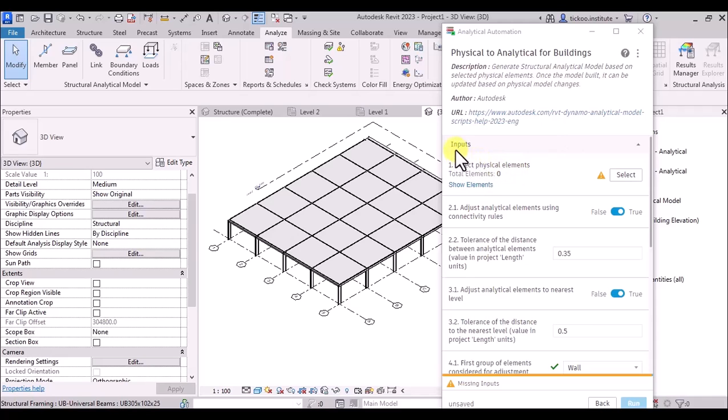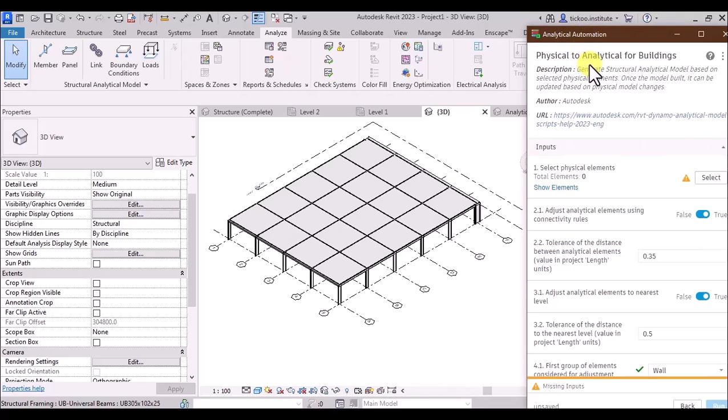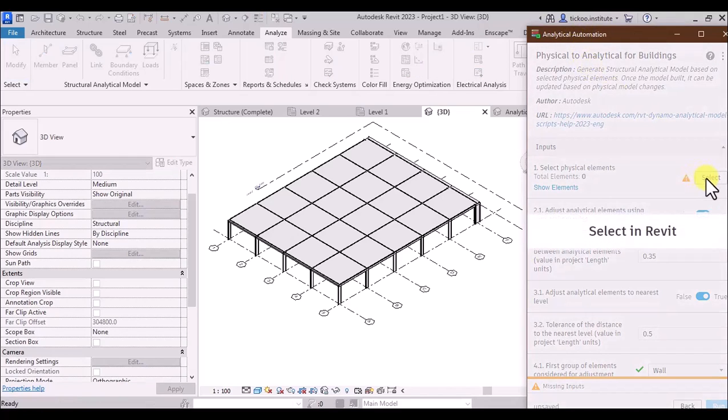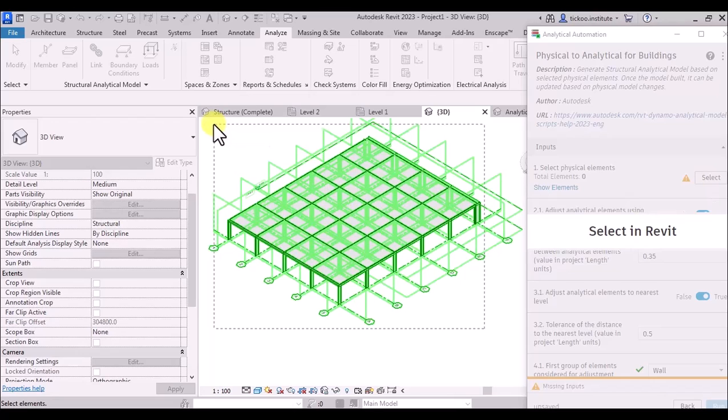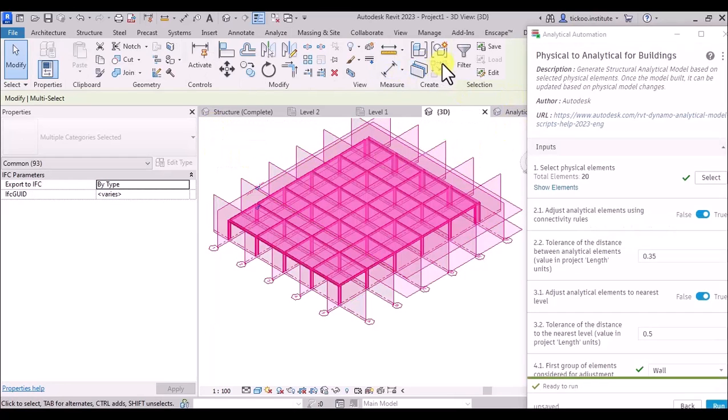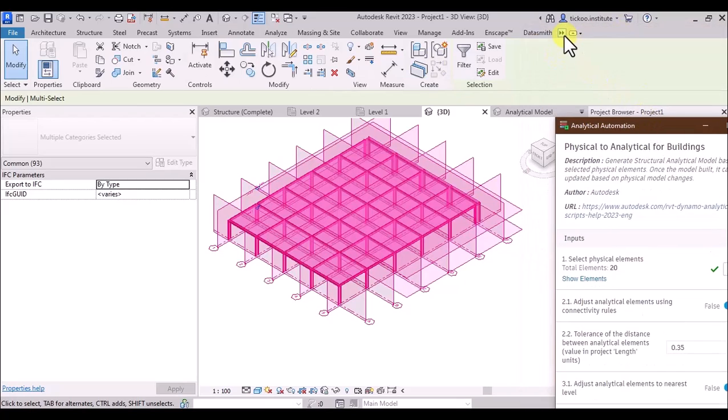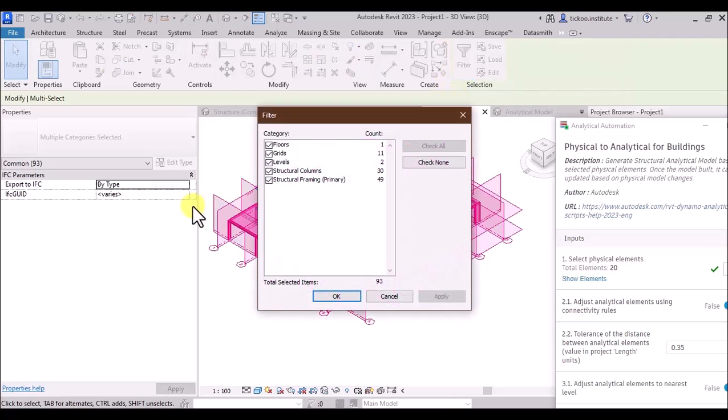Coming back over here, in the inputs area you have to select the physical elements that you want to select for automation. I choose the select tool, and it says Select in Revit. Now you can see I selected the elements. I have a filter option here. The moment I select it, the Modify Multi-Select contextual tab is displayed, so you need to choose the Filter tool from the Selection panel. I'm going to filter out all other things, except I'm going to keep the columns, the framings and the floors, and apply.